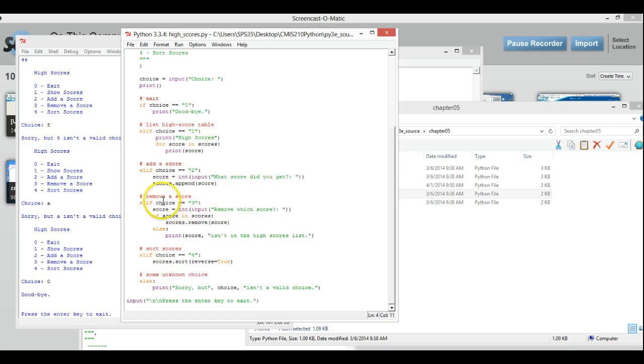Okay. If we want to add a score, so now score equals your input, and we convert it to an integer. So even if you put in ABC or something silly, and then it uses, so it references scores.